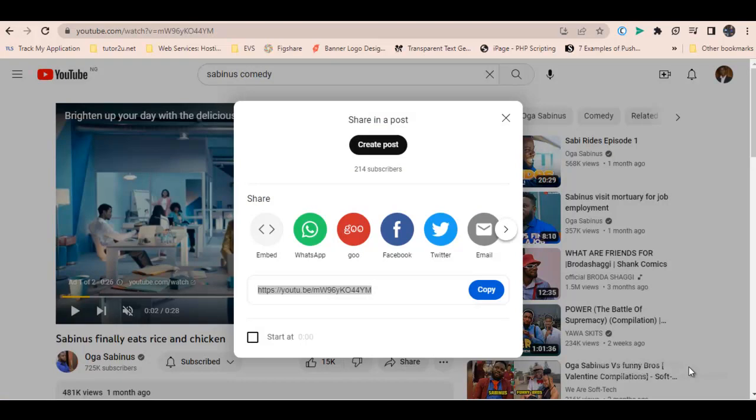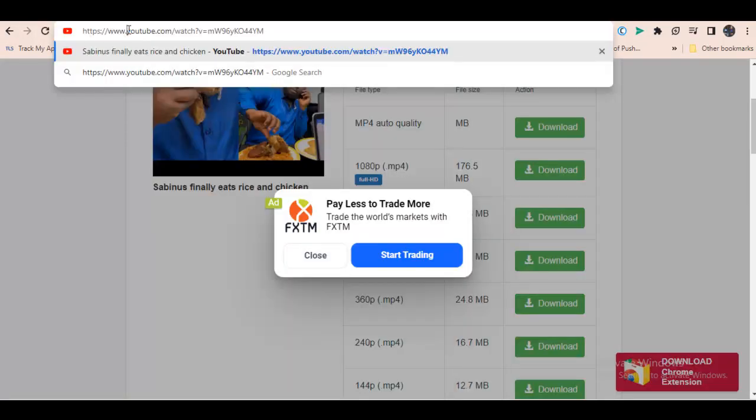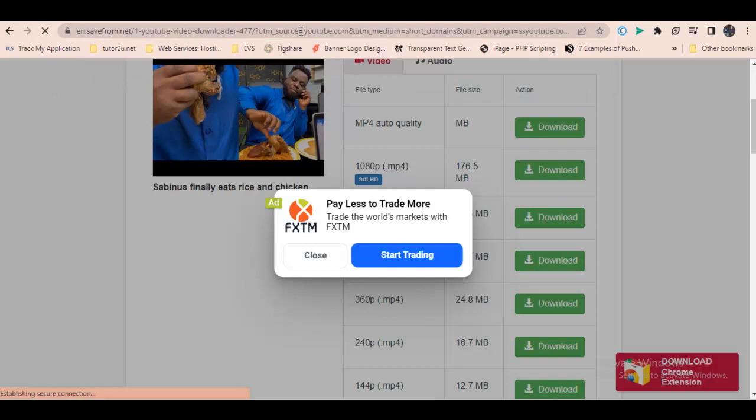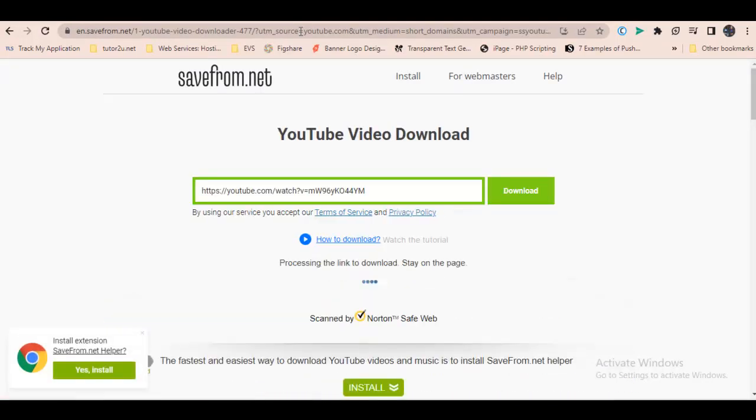Another faster way, instead of copying then going to y2mate.com or safefrom.net, type double S, as you can see on the screen here, SS. Once you type it, that means instead of having www.youtube.com, you will now have www.ssyoutube.com first and all that. It's going to take you straight to the safefrom.net page. That is one shortcut.